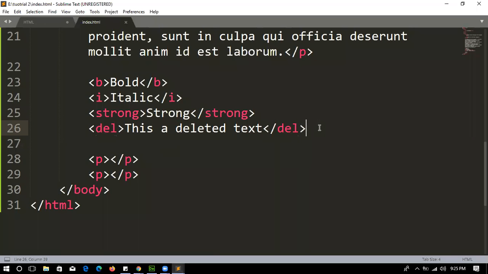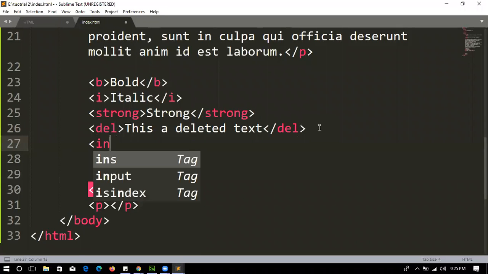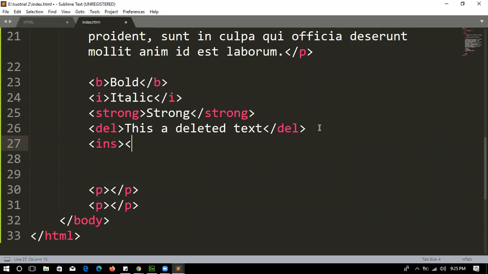So, with the help of paragraph, let's use a new word. We have the insert. For the insert, we use the ins, then with the closing tag.